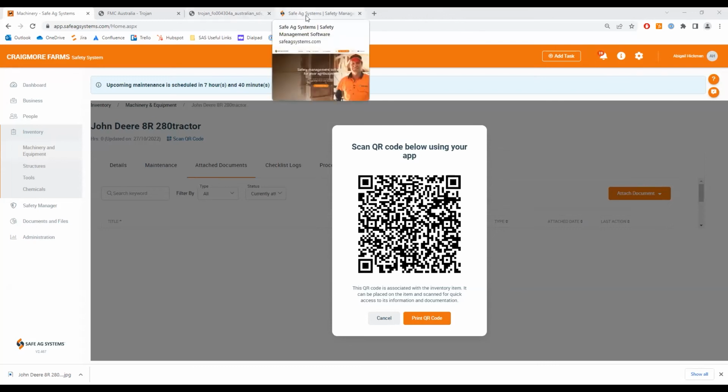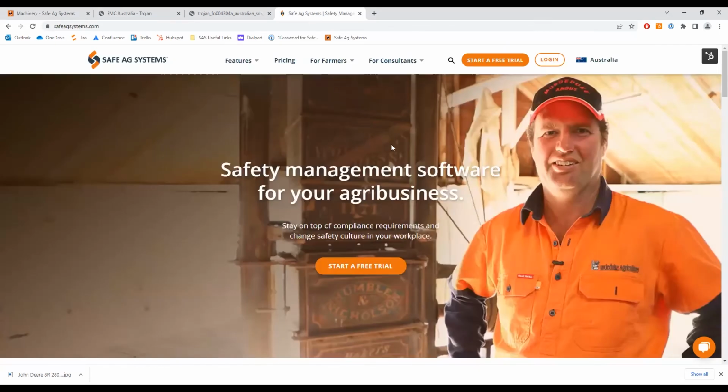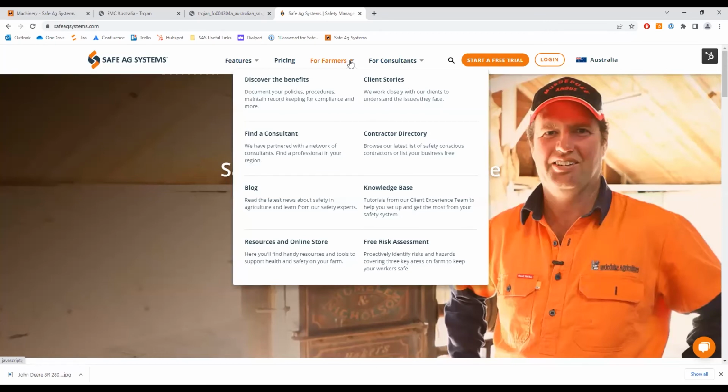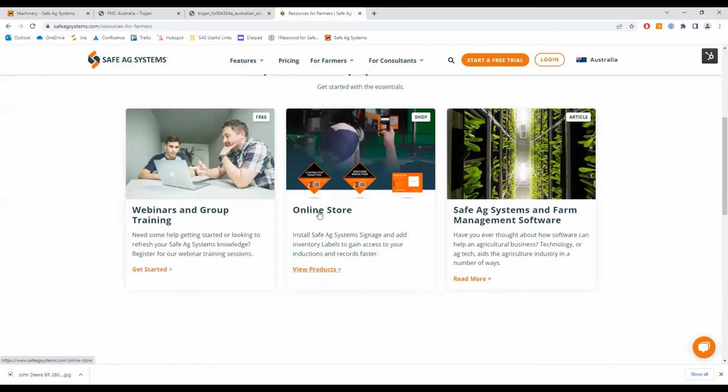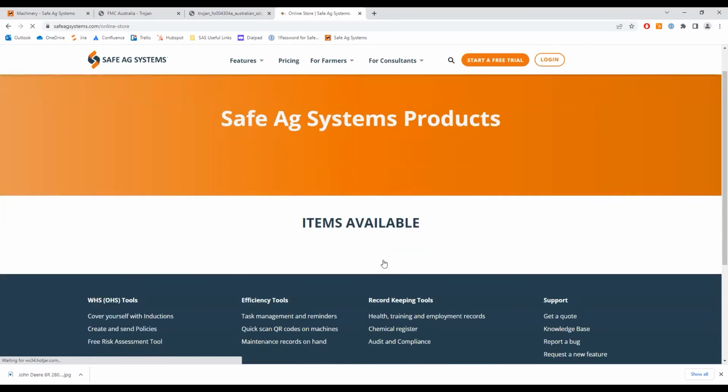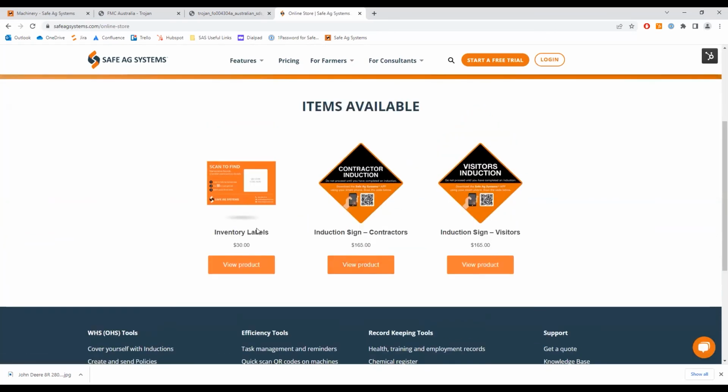If you wish to use the labels, you simply access our website, and under the tab for farmers, resources and online store, there's an online store where you can access the different items available. So on the left-hand side, you've got inventory labels, induction signs and visitor sign, contractor and visitor induction signs. Those will be covered in our induction webinar if you're interested in those.